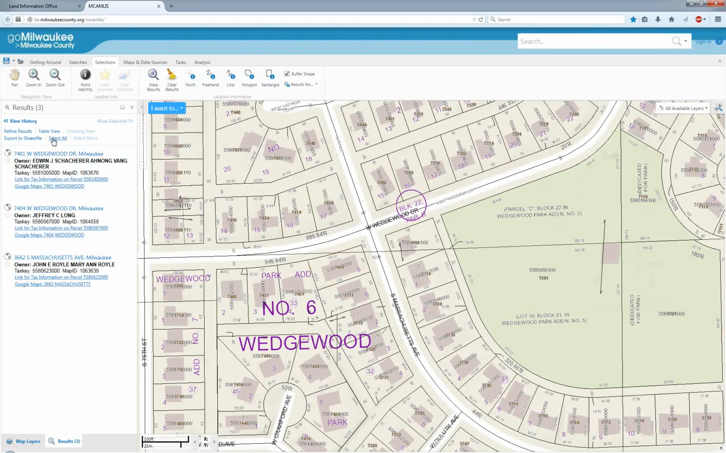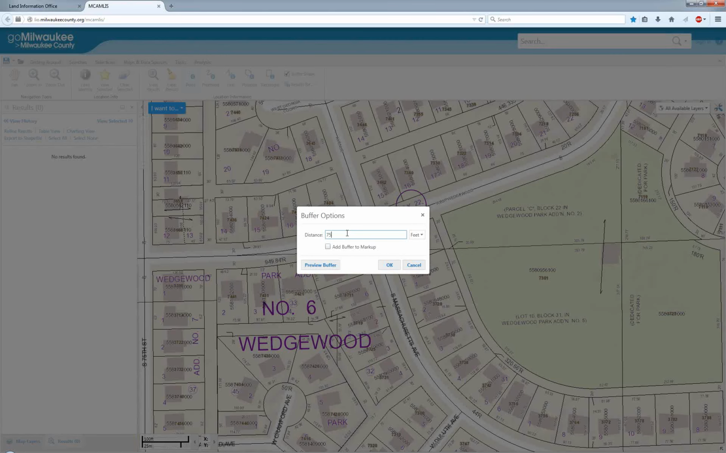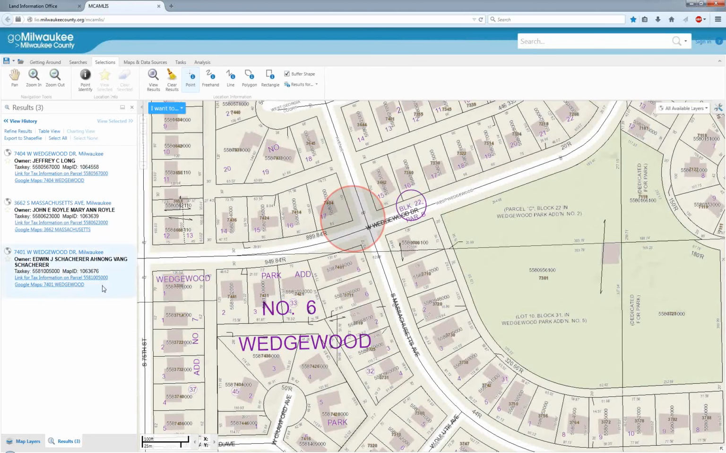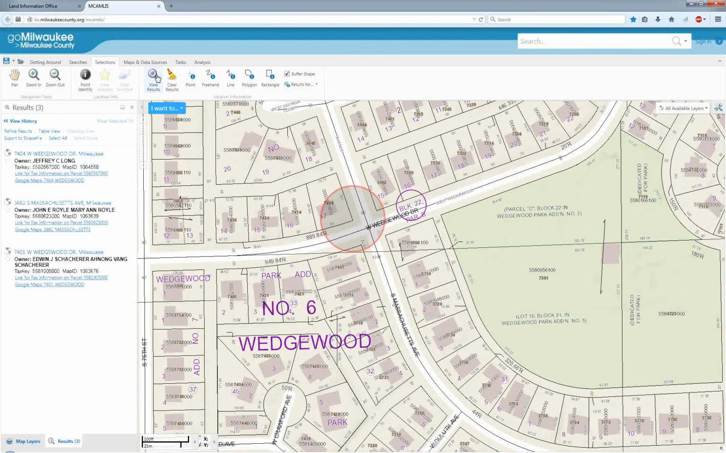I'm going to clear these results by hitting clear results. I will click again, hit point identify, 75 feet, add buffer to markup. Now you see it as a markup. If I go really quickly, let me close the results. Here we go, graphics layers, drawings, that'll turn that buffer on and off. Let me go back to view results. Now I can see all 3 of these.